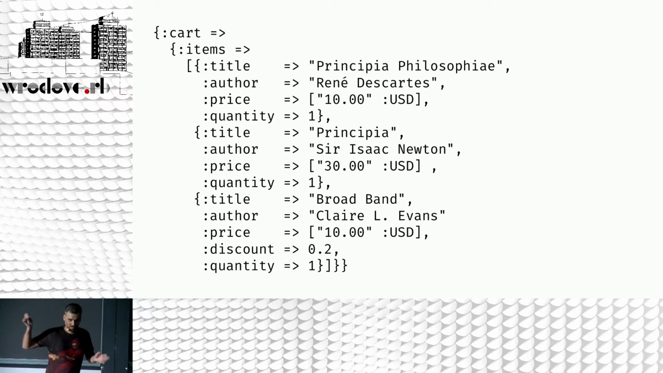We're looking at something up on the screen. Can you take a wild guess what kind of application we're dealing with here? Yeah, some kind of shopping cart, e-commerce. I think that would be a reasonable assumption. Can you tell me how many books are in this shopping cart? 3 books. Can you tell me if any of them are on sale? 1, which one? The last one.